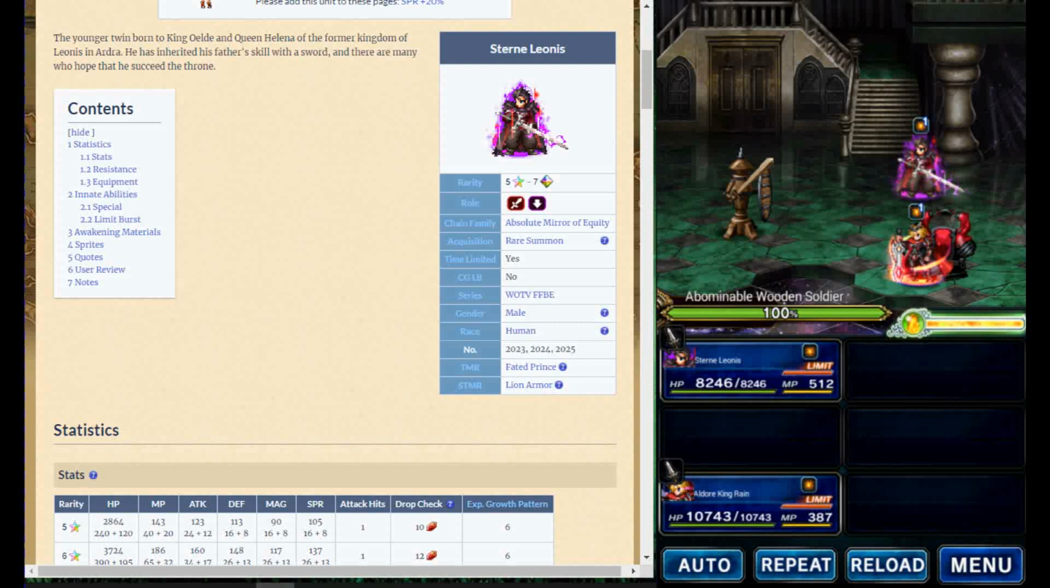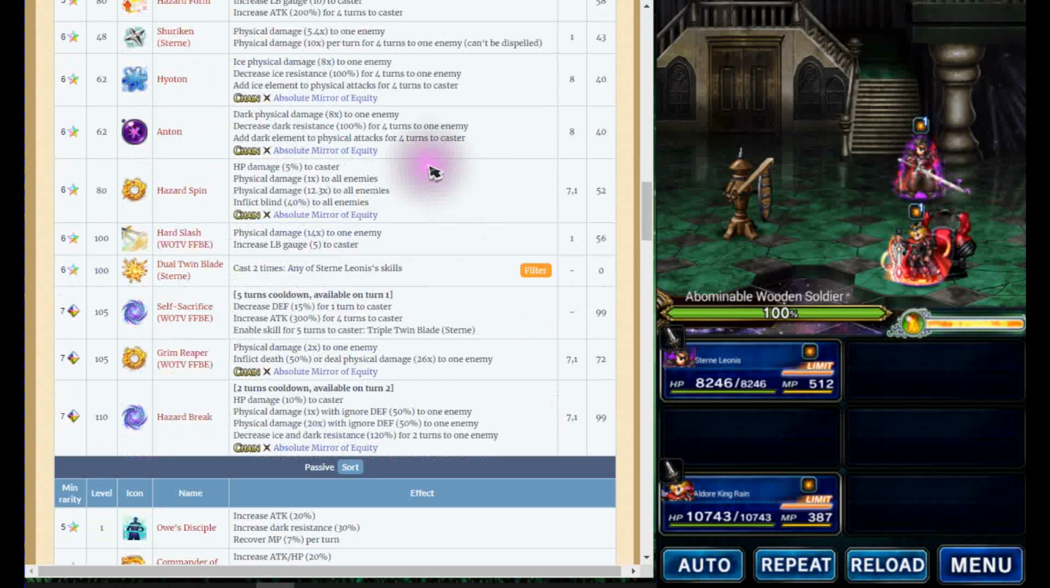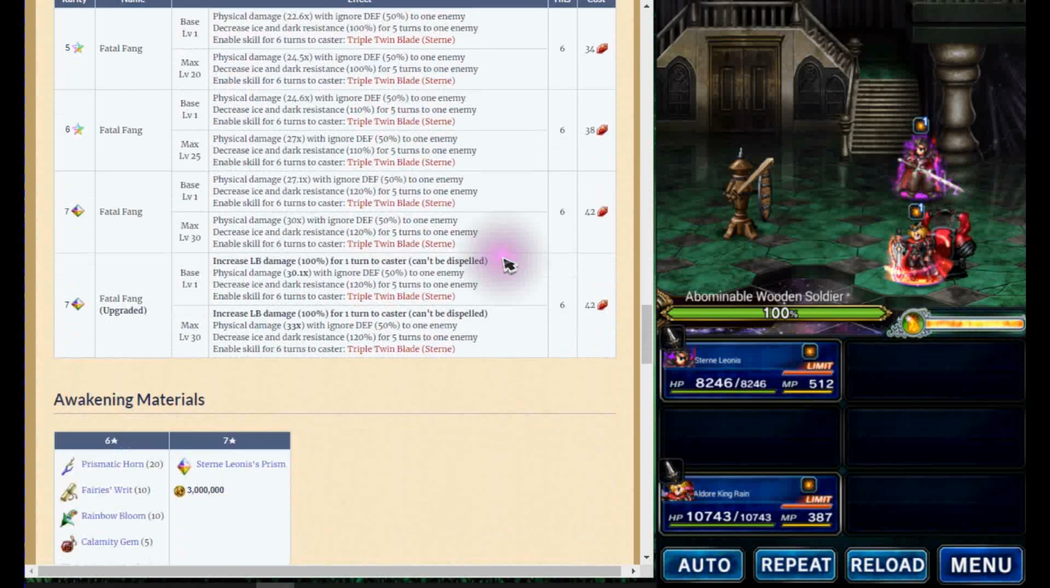Today, let's talk about Sterne, guys. I've been testing Sterne and I have to say, guys, Sterne is really powerful and he is unique. At first, I thought he was like an absolute killer. Well, he does a lot of damage, but that's one thing that's different from anyone else.